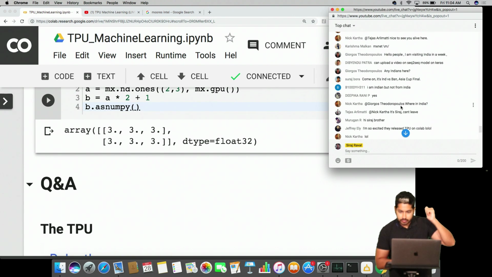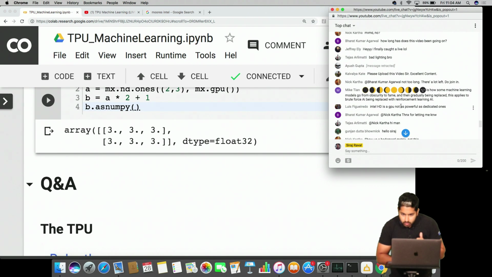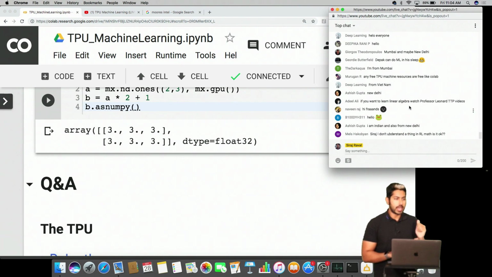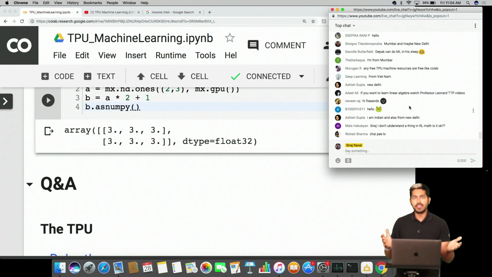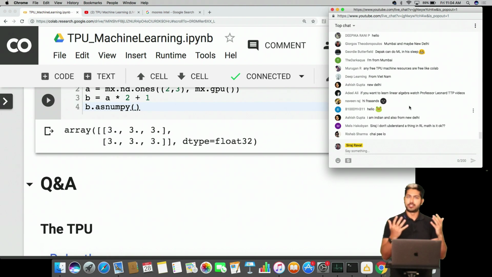Any questions? Okay. I don't understand a thing in RL math. Is it okay? Yes, it's okay. I mean, everybody starts out not knowing a thing about whatever topic they're learning. So of course, that's okay.